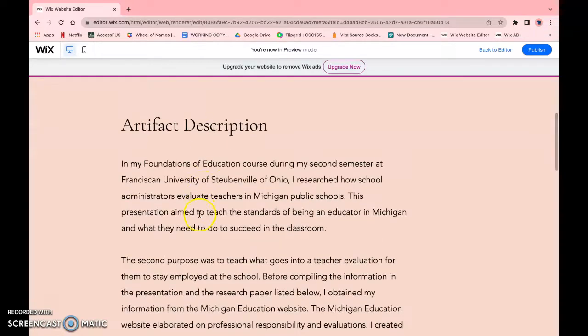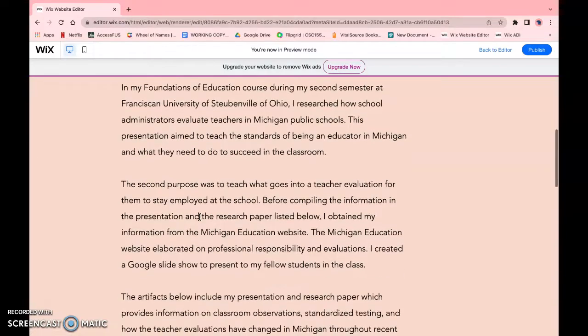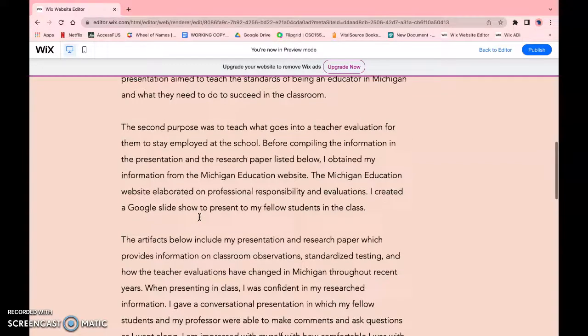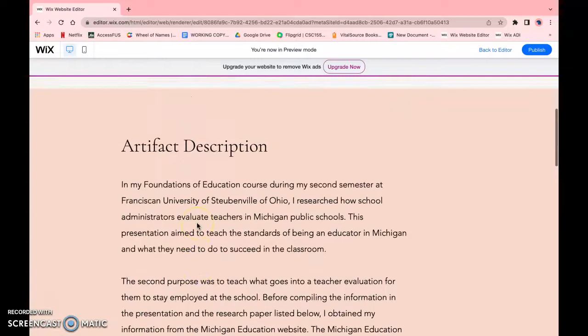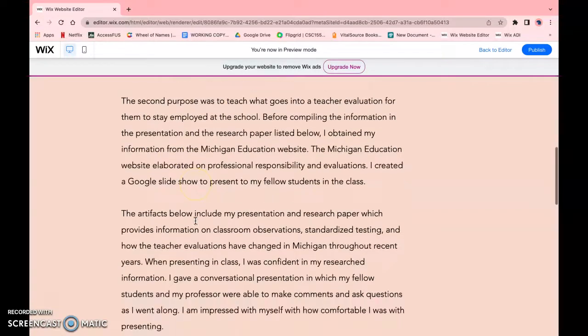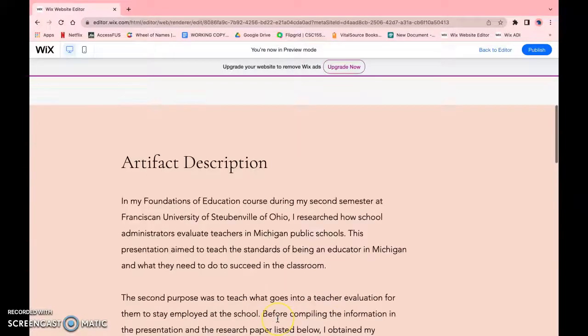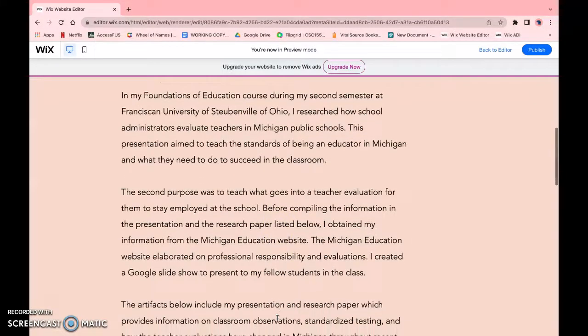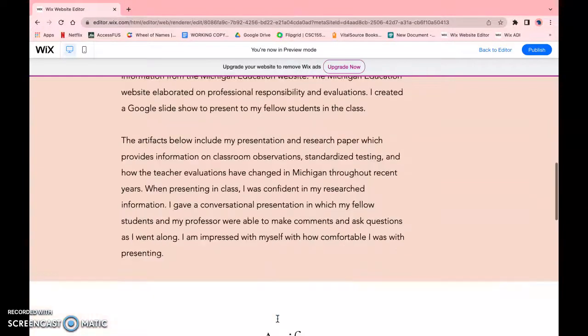You will also have to write an artifact description on each artifact that you guys have. Well, not on each artifact, but just talking about your artifact, you will have to have a couple of paragraphs about it. So for this domain, I wrote about my research on the teacher evaluations in Michigan public schools.